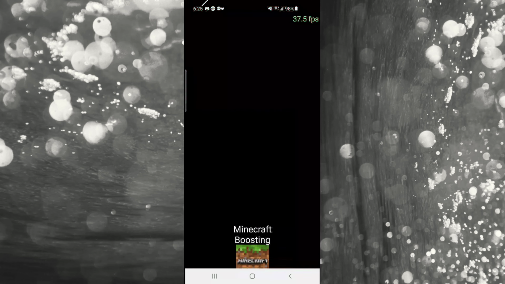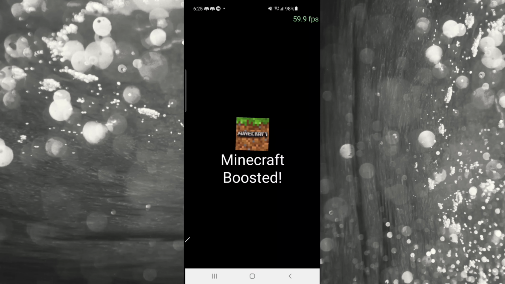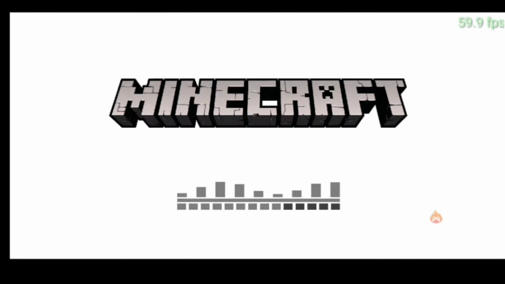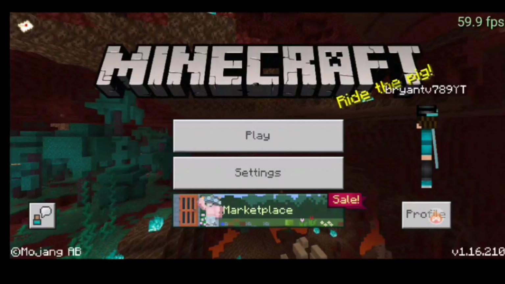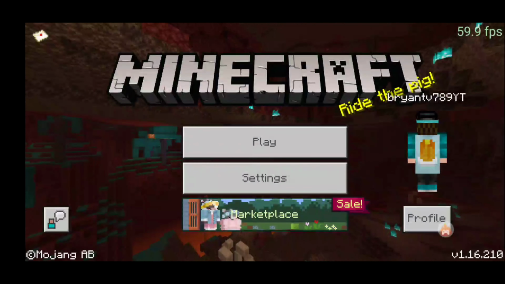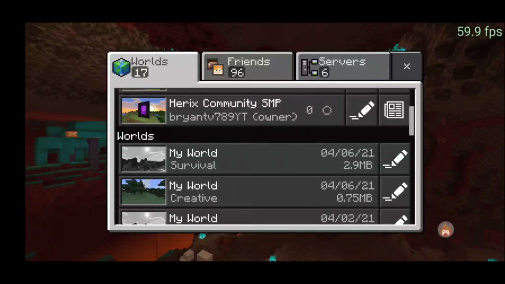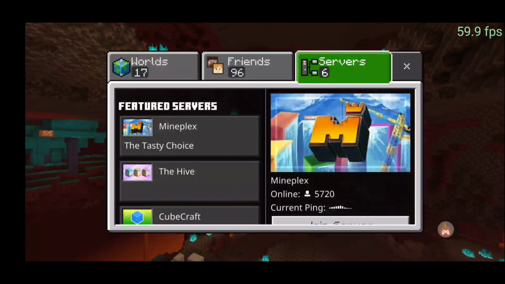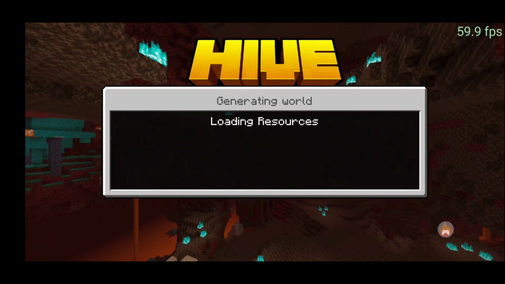We're now going to be pressing on Minecraft, and it's going to say Minecraft boosting, and it is basically going to optimize it for us, and then it's going to reopen it, and we should have our FPS counter right there. You will notice that we have an actual FPS counter, so you can keep track of how your device is performing. FPS stands for frames per second, and it basically measures how smooth your device is. We're going to be going on the high setting and we're going to see how our FPS fluctuates and overall how it works.